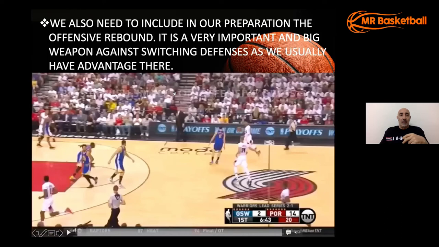This is something that we don't pay a lot of attention to, but it's probably one of the most important things against the defense that switches. We have to include in our preparation the offensive rebound. It's very important and a very big weapon against switching defenses, and we usually will have an advantage at the offensive glass, because the defense switching means they keep a small guy against our big guy inside, and that gives us one more extra possession.